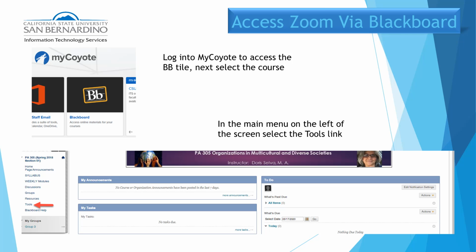Your instructor may have also added a Zoom room to the main menu. That is a direct button to a meeting or Zoom room that your instructor has set up in the course. Please follow the instructions as provided by your instructor. Using the Tools option, you will need the Join ID, which I will explain in the next couple of slides.